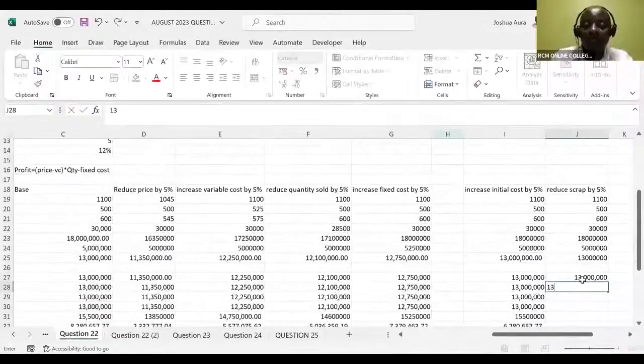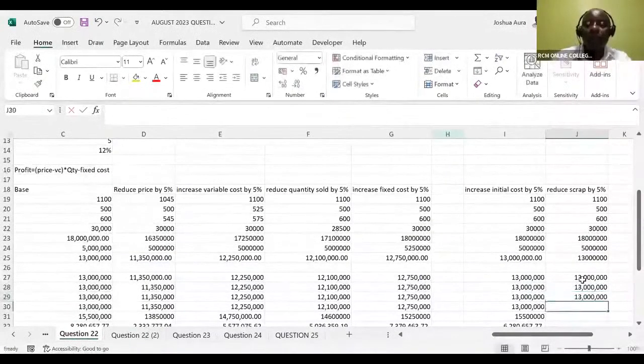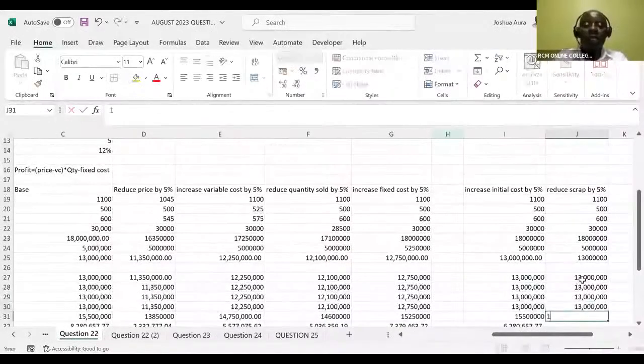We have 13 million for each of the years, and then when you come to the last year, we have 13 million again.